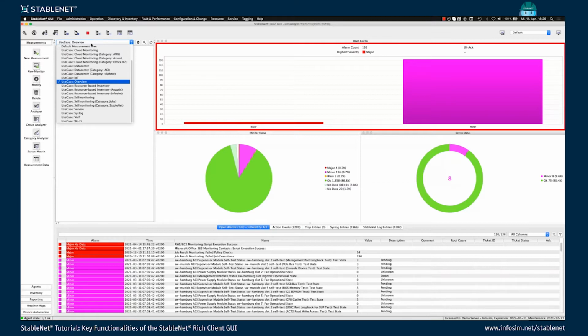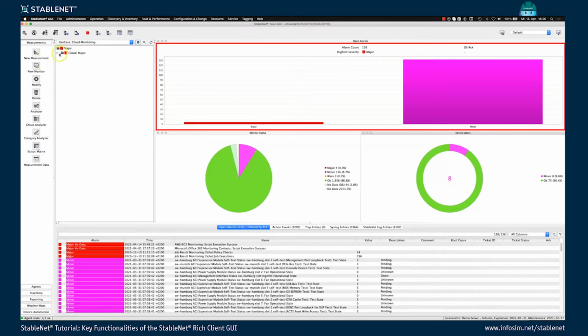So if we want to show something about cloud monitoring, we would just use the cloud monitoring filtering, which has been implemented here. And then it shows you all the parts in our lab network that are associated to cloud monitoring. Same goes for the data center. So in this case, you'll only see devices with measurements that are associated with the use case data center.